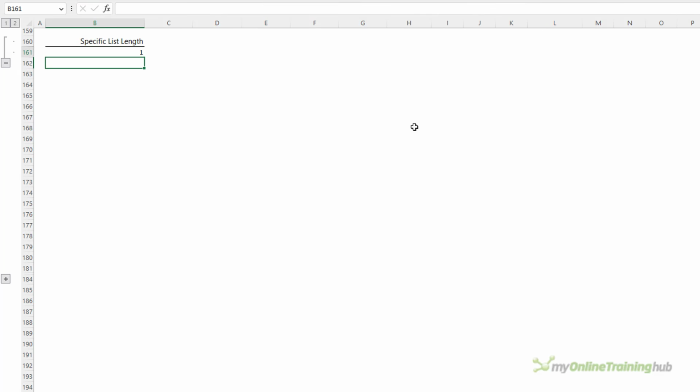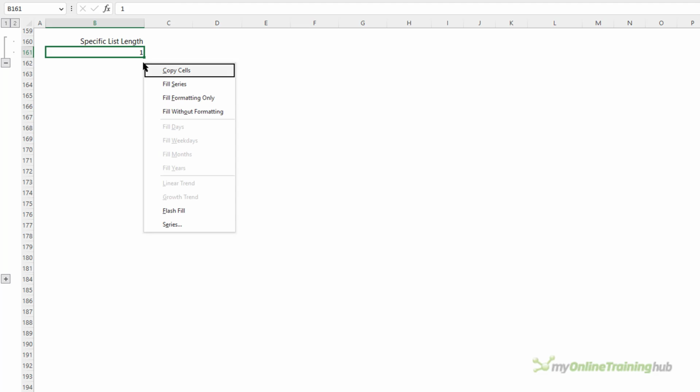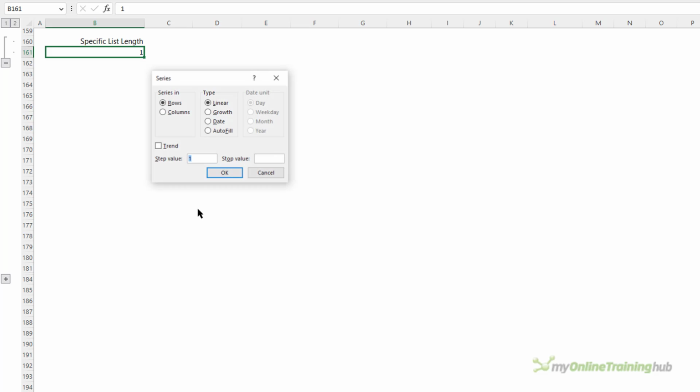Let's say you want a list of numbers that are a specific length. We enter the first number, right click and drag just half a cell. That's a whole cell. We're not filling it down yet. We just want to drag half a cell. That opens the fill series dialog box, and we can go into series here. I want it to go down the column. It's going to be linear, stepping up 1, and we want it to stop at 10.